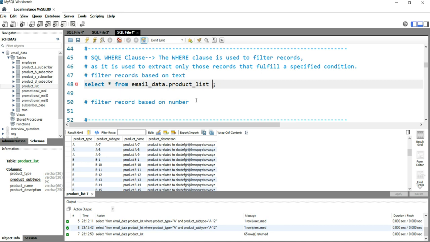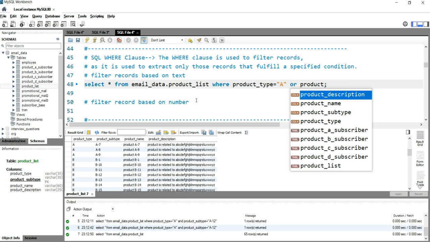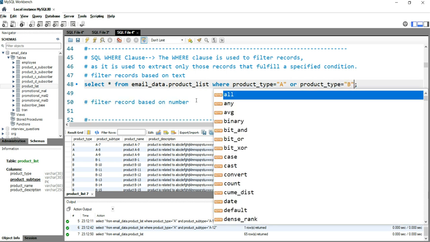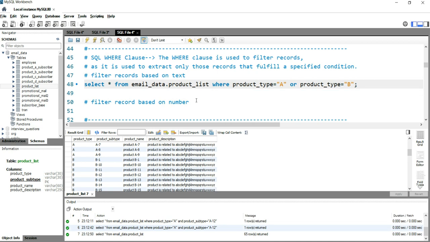So in order to do that, what you need to do is that you already had that condition, product type equal to A, right? Now you require product A as well as product B. Okay, so what you will do is put a condition or product type is equal to B. So what we are saying to SQL is take out all those products which have product type either A or B, except these two I don't need. Okay, I'll run this query.